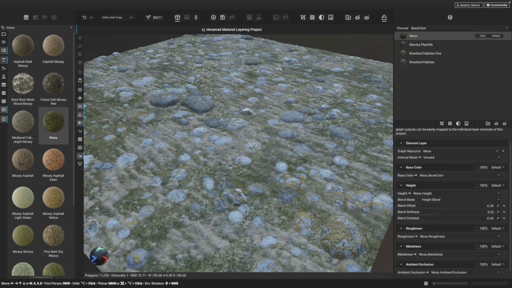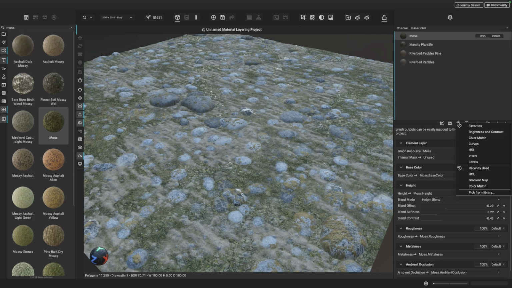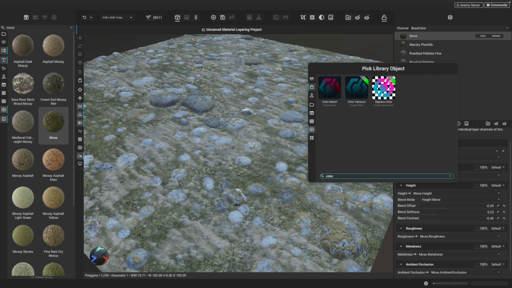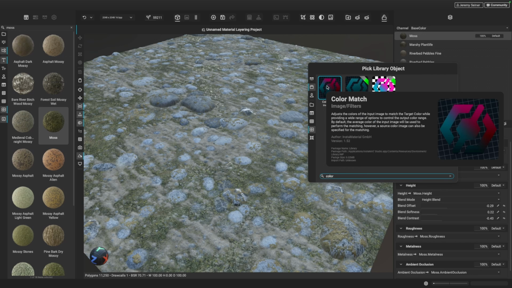So to adjust the color of our moss, I'll make sure that the moss layer is selected, and I'm going to go to the button here, which is the Add Filter button. So I'll click that, and you can see I've got some in my favorites here. I've also got some recently used filters, but let's go ahead and pick from library. And the filter that I'm looking for in this case is the color match filter. So we can go ahead and click it here, or you can type in color in the search box and double click on color match.